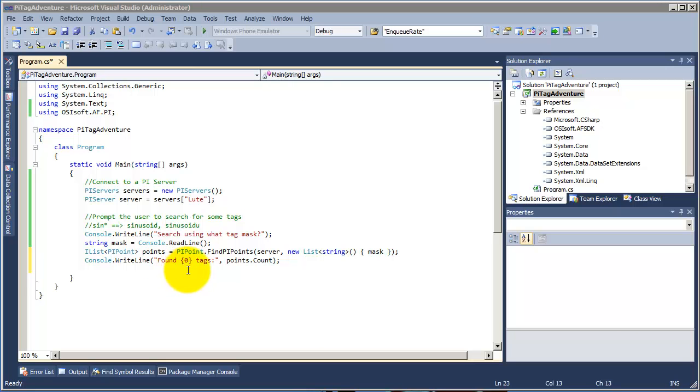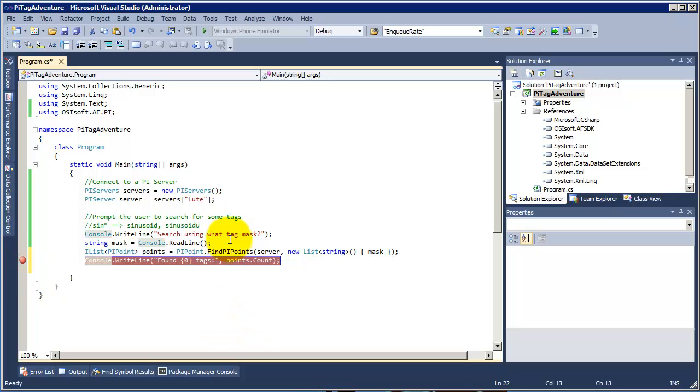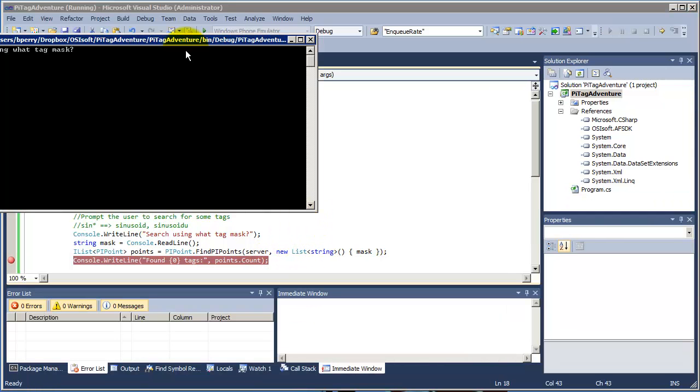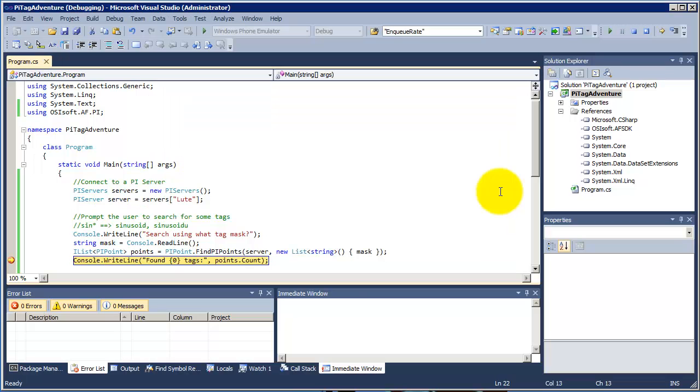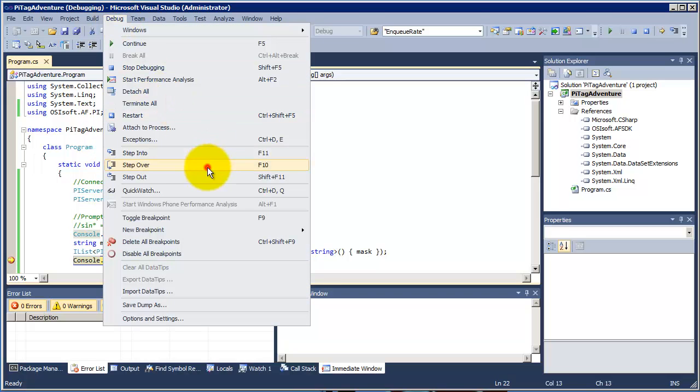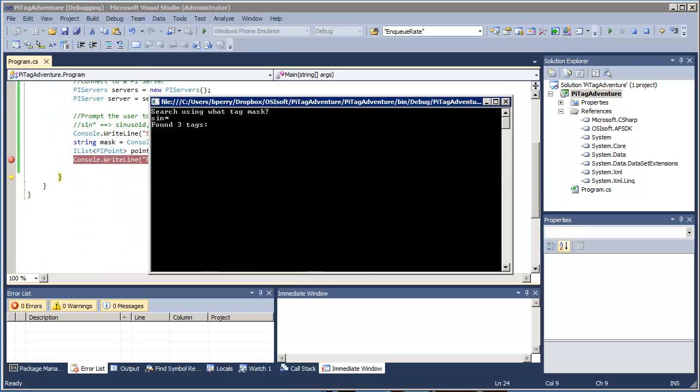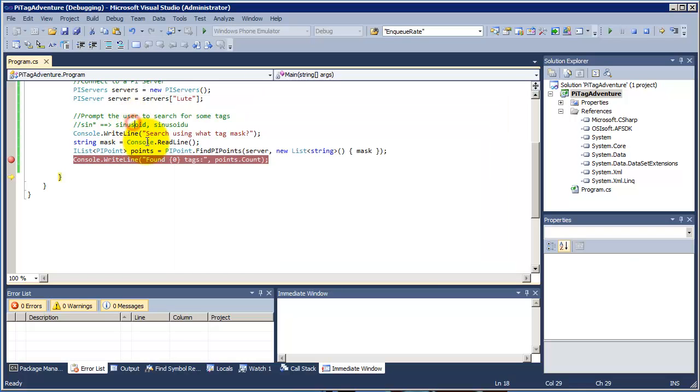Let's test this. And I'll even put in a breakpoint right there just so that we can peek at what points actually made it in the list. So debug, and we're being asked what tag mask to use. Well, let's try one like what we already have, sin star. Now if I advance just past my breakpoint here, then theoretically, the system should tell us that it found 3 tags. Cool. What are they?